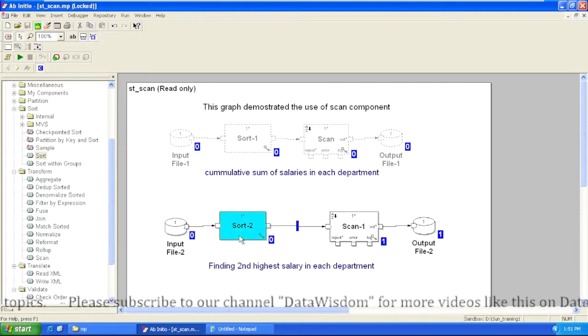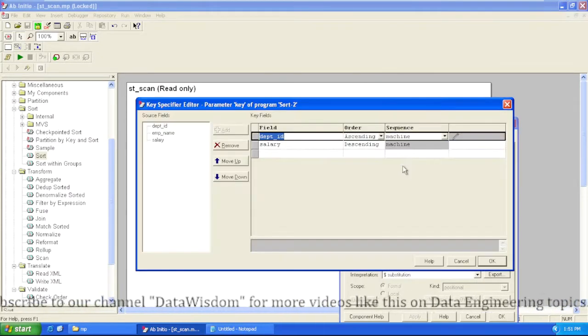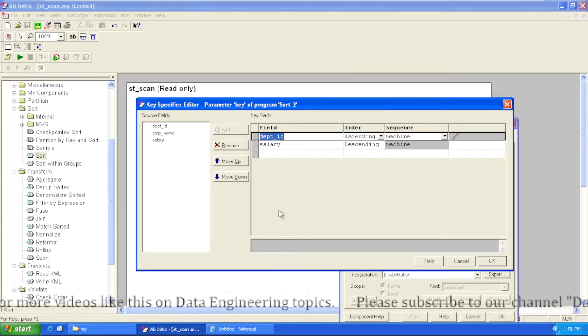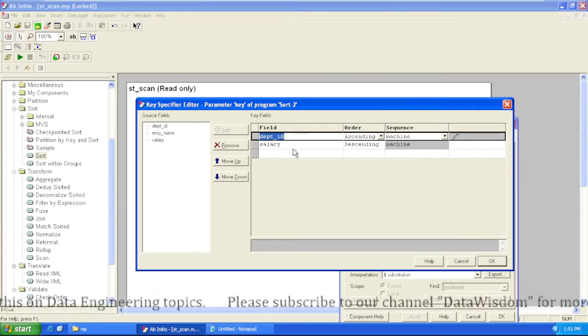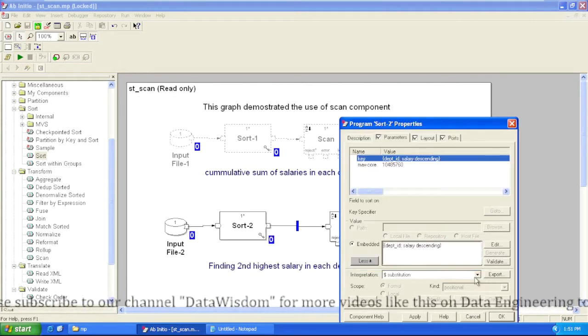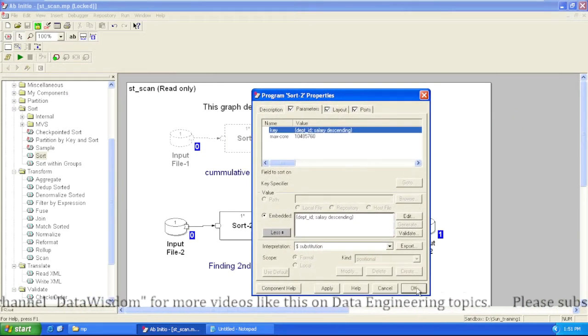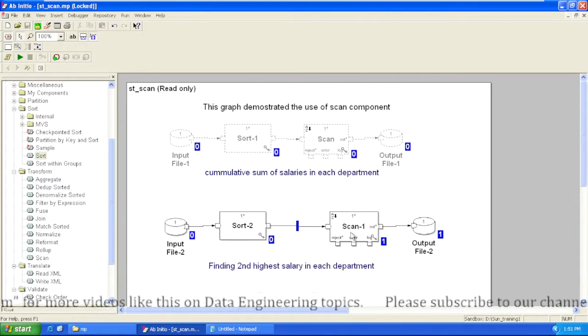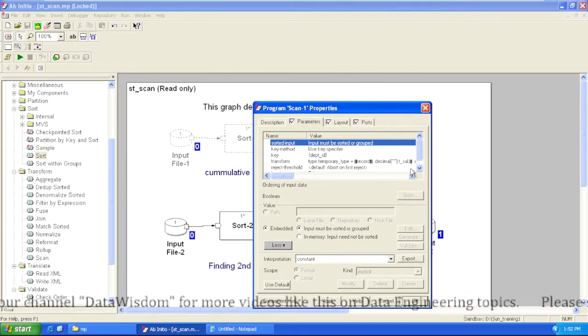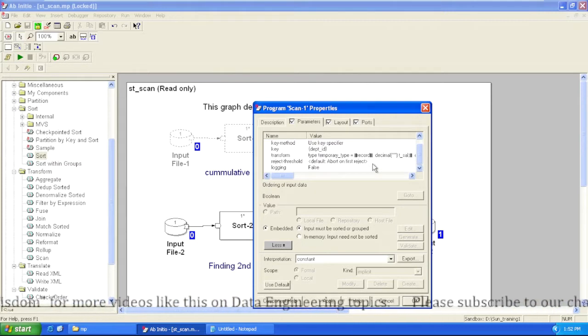Okay, so for implementing this logic, first we'll have to sort our data based on department ID, since we'll be using our key specifier as the key method, which will be department ID. We are sorting salary in descending order to compare it and to derive the rank for the salary, so that we can filter out the second highest salary. In the scan component we have used sorted input set to input must be sorted, key method as key specifier, which is our department ID, and reject threshold set to abort on first reject, but you can change it based on your requirement.